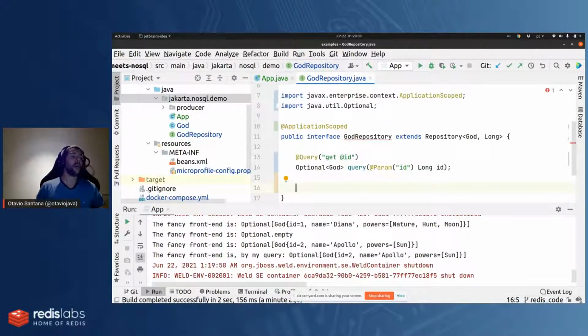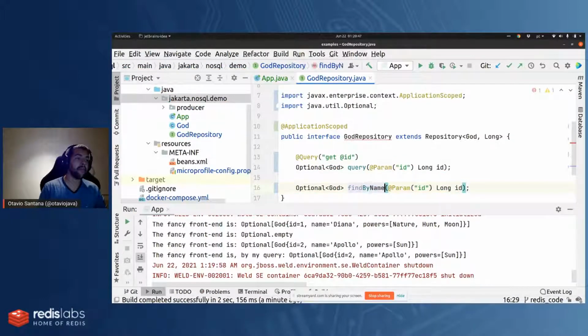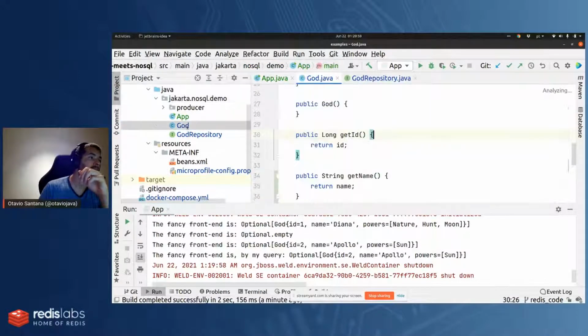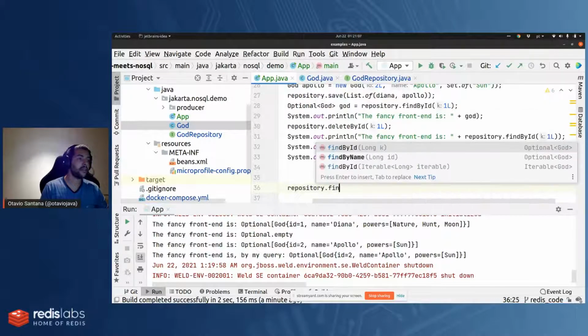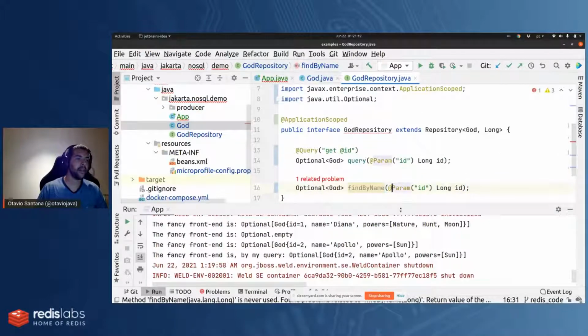For example, if you want to do this kind of thing like find by name, where by default it's not possible, right? Because we are talking about a key value database, and mostly we need to return the information from the key, and the name is not a key. It should return an exception to us, right? So let's try to reproduce that. Find by name. Oops. And the parameter here should be a string name.